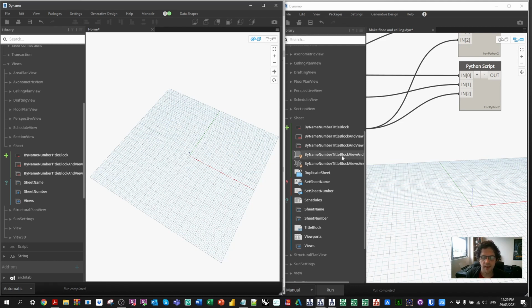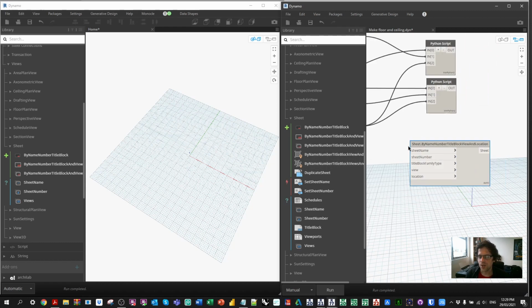So for example, we now have the option to place views onto sheets at the same time as the sheet creation process, both by view and location, and views and locations. So if you're creating sheets and views as part of one script, you no longer need to stage them in a various sequence. These nodes can do that for you. So quite a handy way to sort of condense and simplify some workflows potentially.